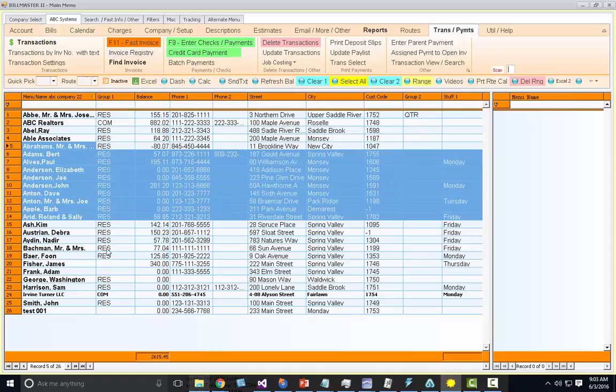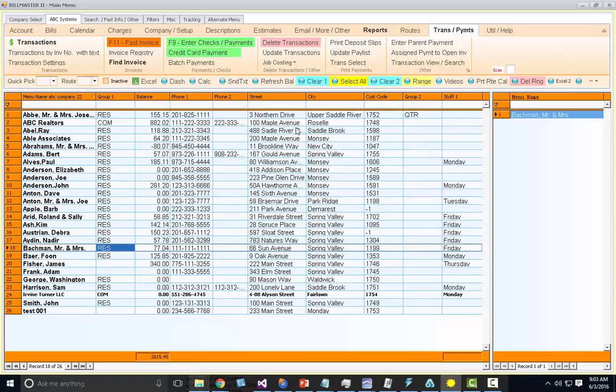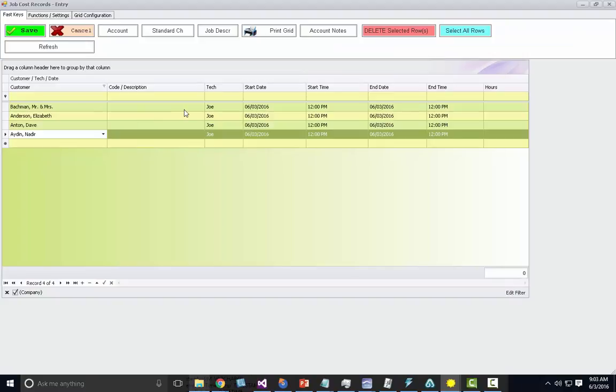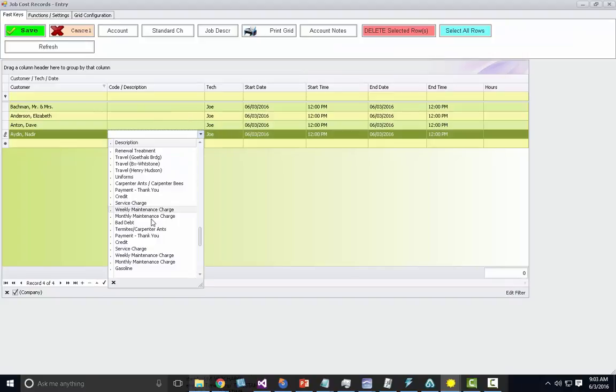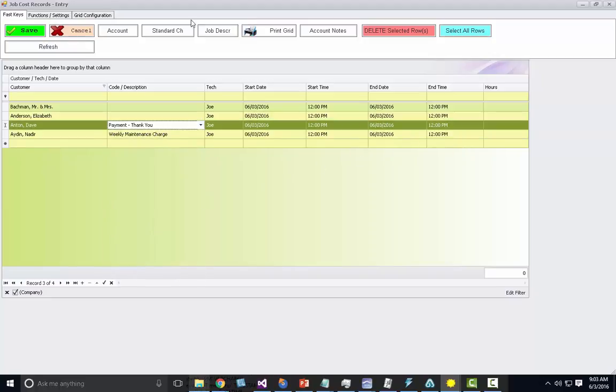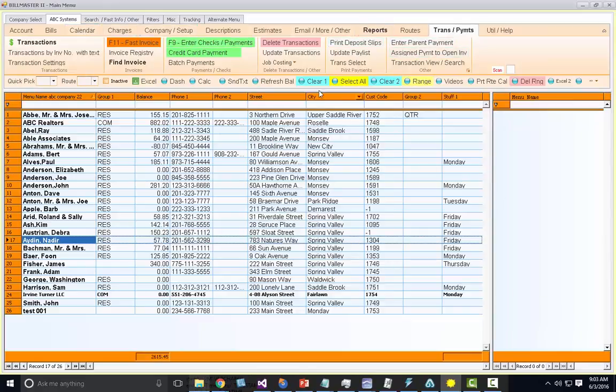If you simply want to just add job costing records for people without putting charges in, you can simply select their names, then go to job costing and say add records, and then you'll have to select the name or the type of service here. So you have to take an extra step if you want to do it that way. You can also delete out from those records as well.